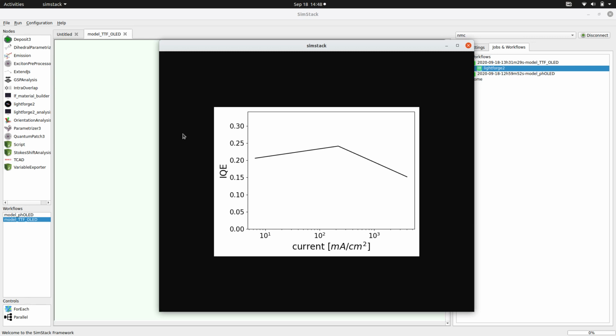And we can see here we have a quantum efficiency of around 20% for the smaller fields, and it drops off at the larger fields, the larger currents. So an internal quantum efficiency of around 20% would correspond to an external quantum efficiency of around 7% if you assume an outcoupling efficiency of like 30%.